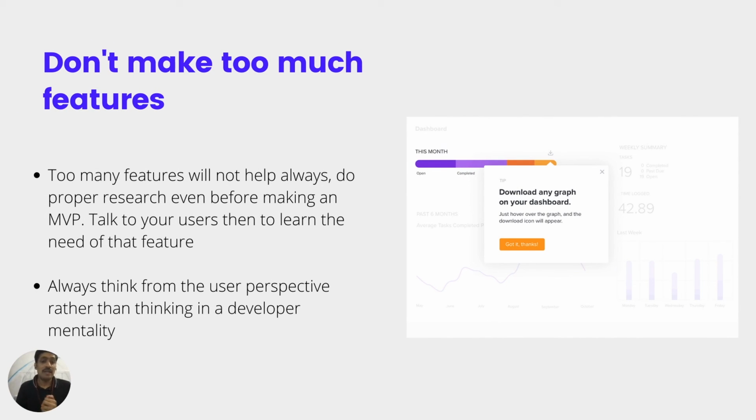Again, don't build too many features. As I already said, too many features will not always help. Do proper research even before making an MVP. Talk to users and understand whether it's a much-needed feature or not. If it's creating value, obviously you need to build that. If it is not creating value for at least a minimum of 100 users, you shouldn't build that. Always think from a user perspective rather than a developer mentality. It's a very important point that you need to think the way a user thinks. Then accordingly you build it, and that's definitely going to be accepted in the market.